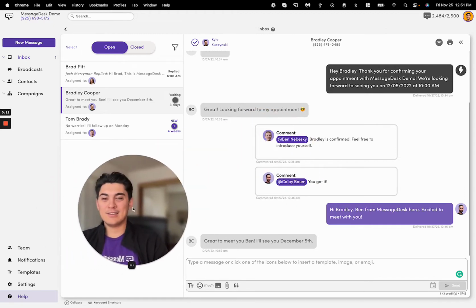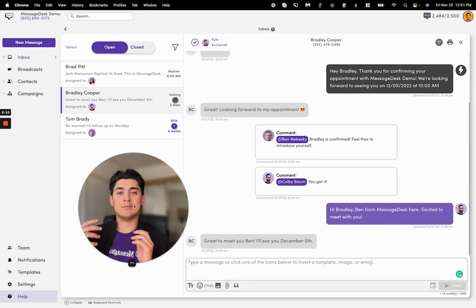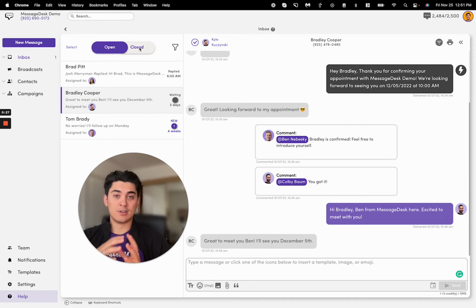The first thing to notice is that our inbox is broken down into two main sections. You have an open inbox and a closed inbox. The major difference is that all conversations start in the open inbox. Once they're in the open inbox, a conversation can be in one of three different statuses. You can see those on the screen here. We have new messages, waiting messages, and replied messages.